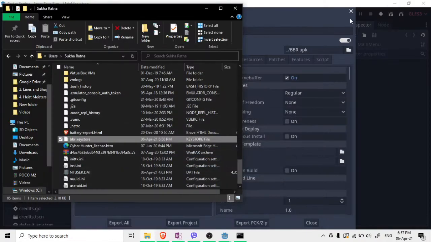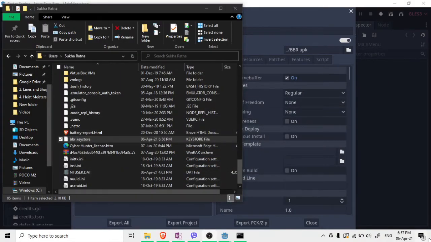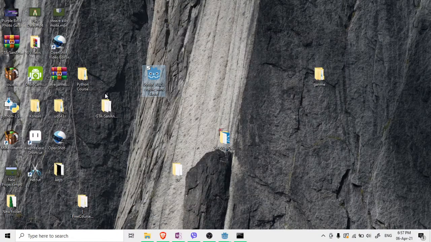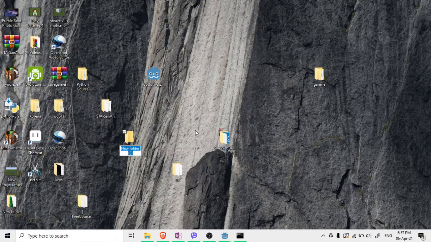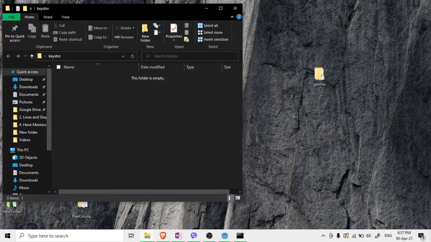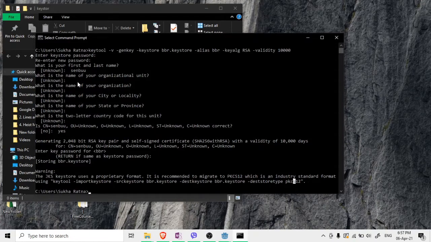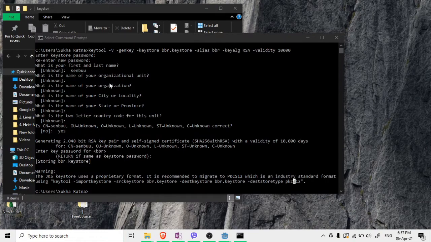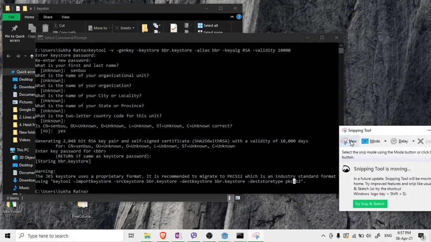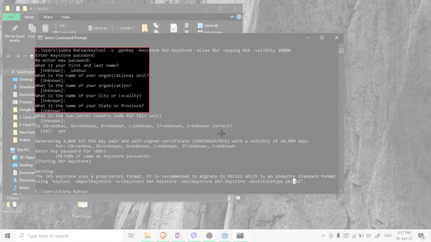So now what I'm going to do over here is go over here, and I will be creating a folder called Keystore. So you have to store these into their proper folder. After you have gone into that, what I would suggest is to use a snipping tool and just take a screenshot of this thing. Okay, this whole thing.